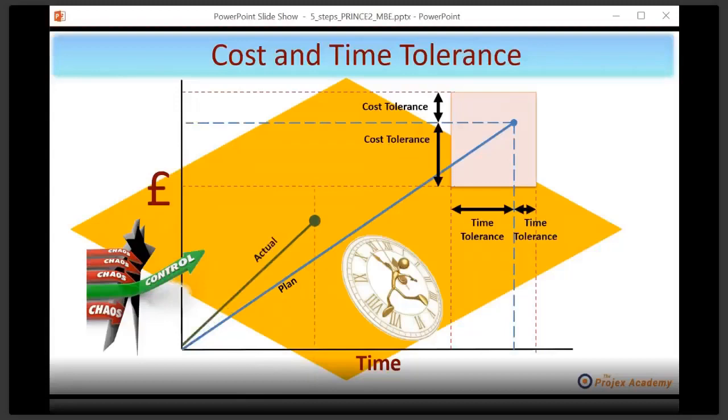What the project manager will want to do on a regular basis is to compare what's actually occurred against the plan. And in this case, I've deliberately shown some difference, quite normal. Now, the project manager needs to work out what's going on here.